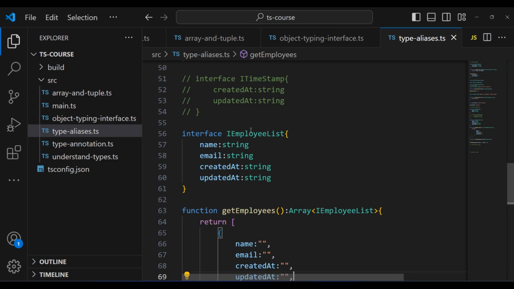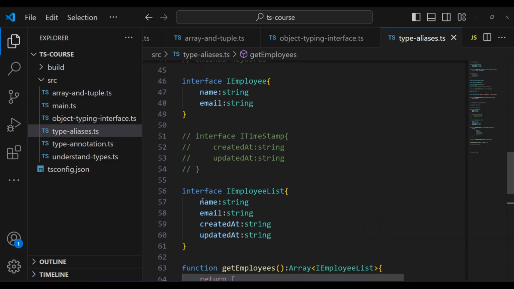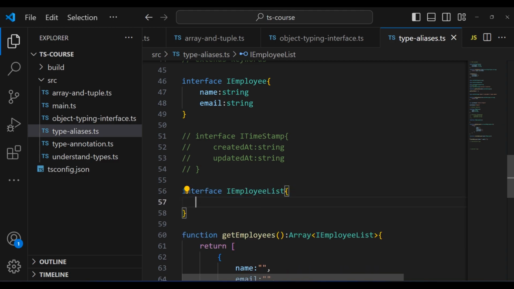And you can see here, guys, right now we have duplicates within the IEmployee. We have the IEmployee interface. But how can we make the IEmployeeList extend the properties of the IEmployee interface, and the properties of the ITimestamp interface? We are going to use the extends keyword. We are going to remove this, and then we are going to do this, extends.